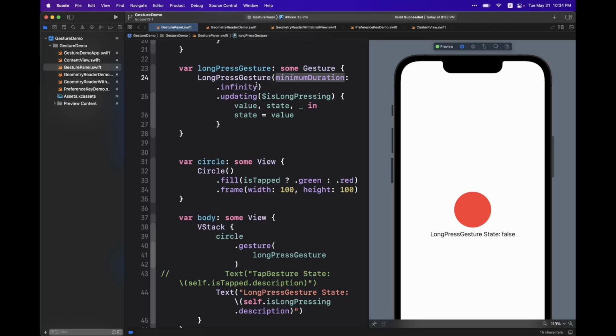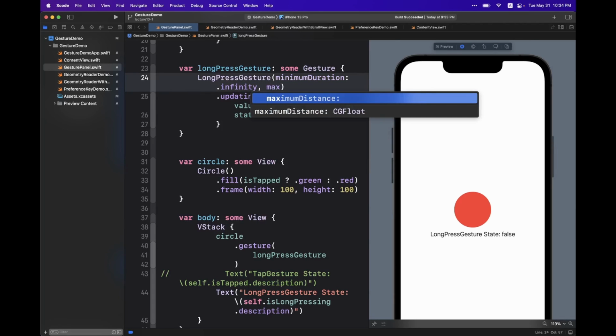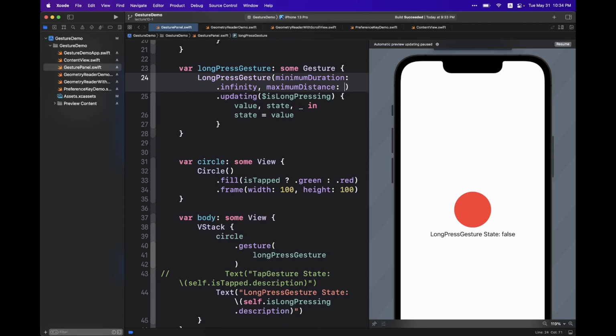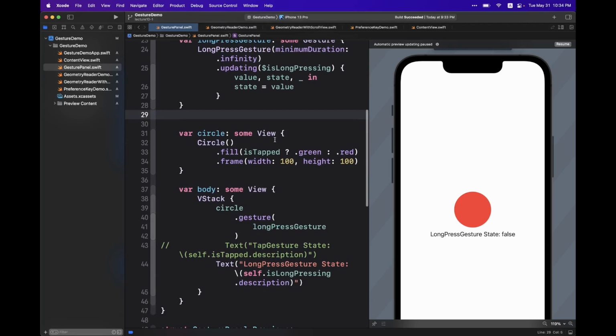Of course, you can also adjust this behavior by setting the maximum distance. You can explore these arguments on your own. Now that's the long press gesture.